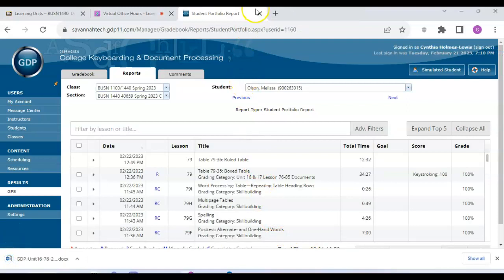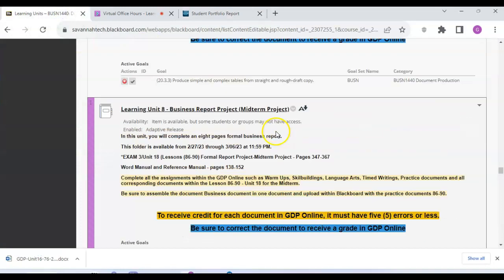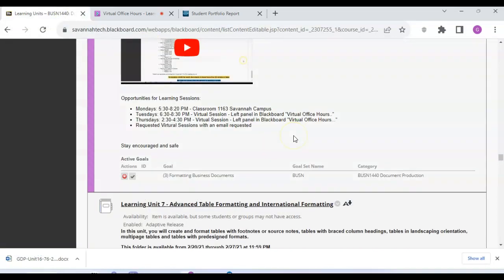So that's all the information that we can cover. If you guys have any questions, make sure that you email, come to a virtual session. You can come to a main session and so forth. And stay encouraged and do well.